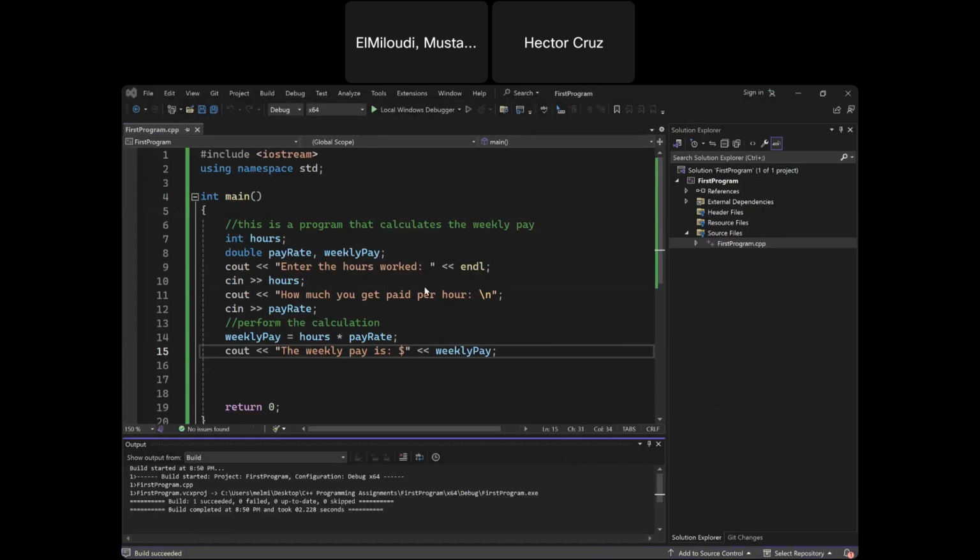See that? Enter the hours. So I'm going to put 30. Hit the enter key. The second question, let's say 45.50. Hit the enter key. Look, the weekly pay is, look at the dollar sign, 1365.